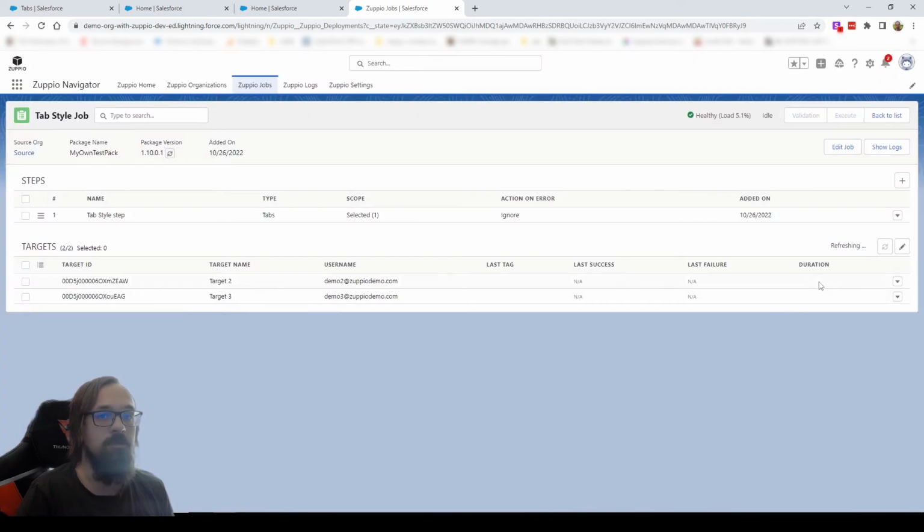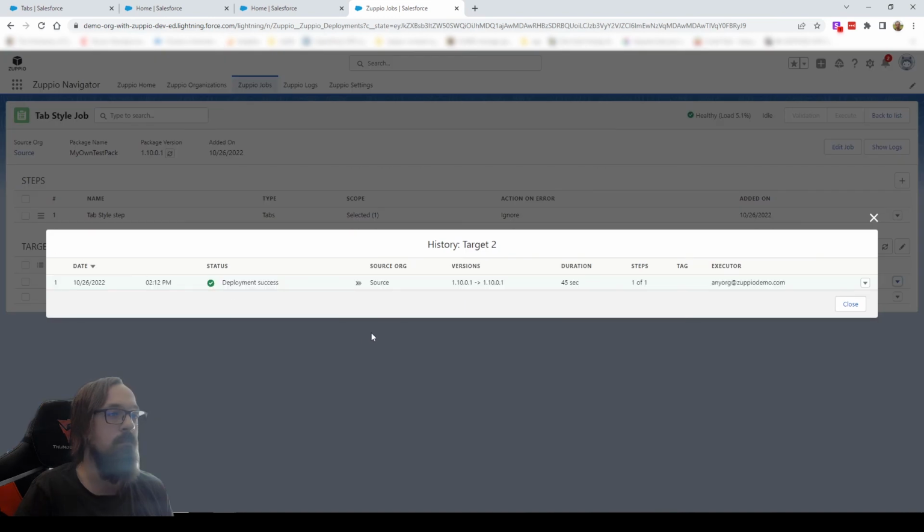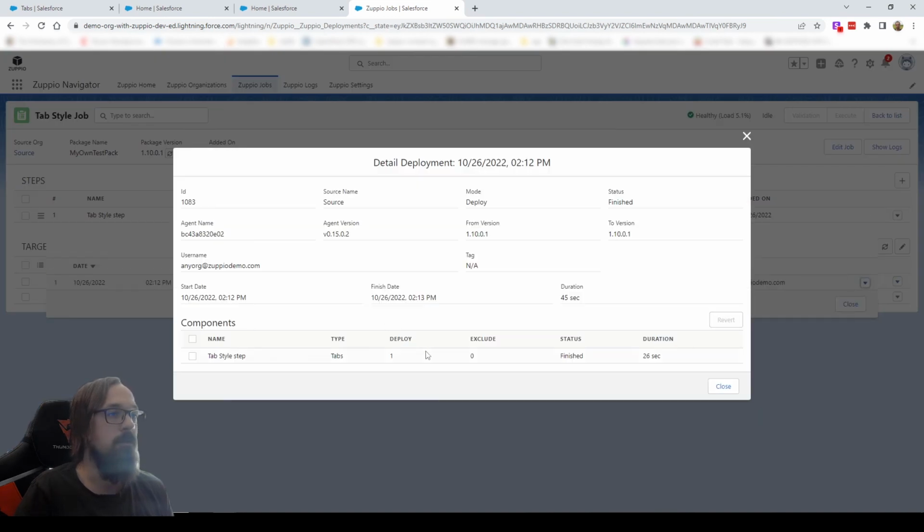We see the duration started going up. It takes some time, and after that we go to our targets and make sure that the tab style appeared here with the picture that we need. Okay, so it says last success here. We can go and check the history if we are curious. Click on the detail here, and we can see that one component was deployed, finish date, duration, etc, etc.